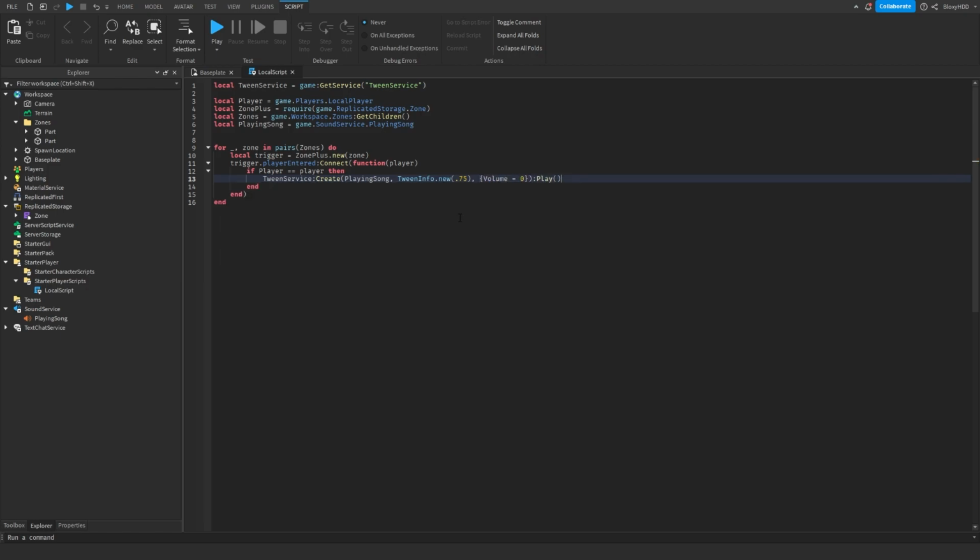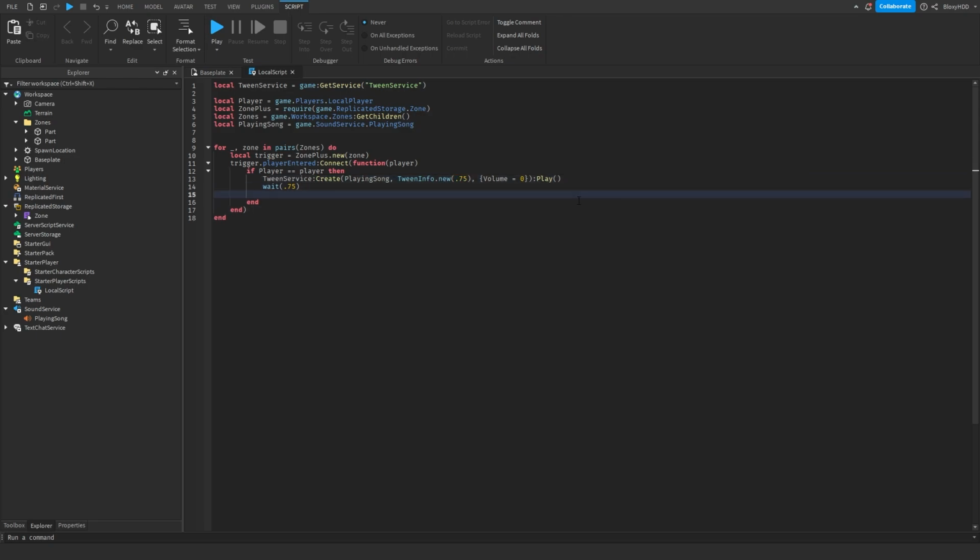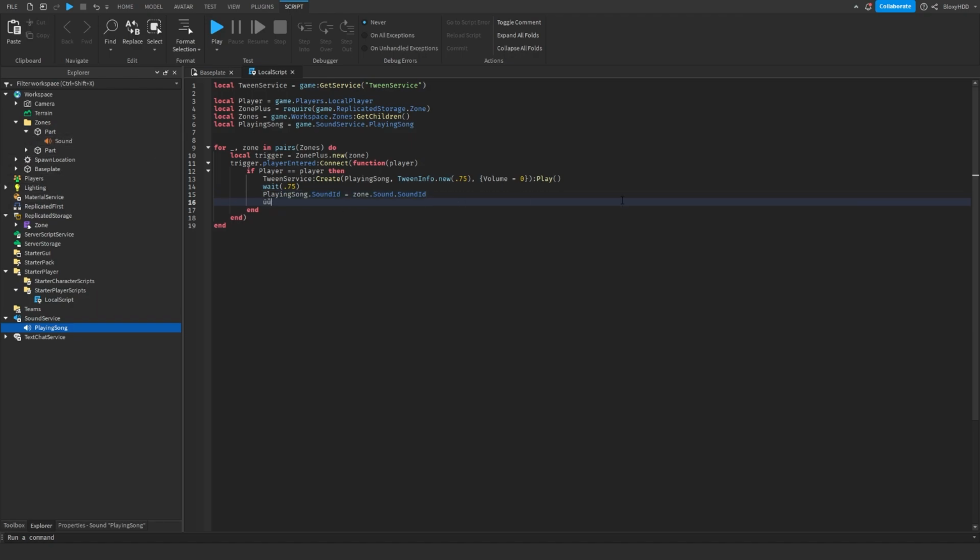Now play. Now we're gonna wait 0.75, or basically the time you've put here, and we're gonna do playingSong.SoundId equals zone.Sound.SoundId. So basically we set the sound ID of this to the sound ID of this. Now playingSong.Volume, or create a variable local nextVolume equals zone.Sound.Volume.